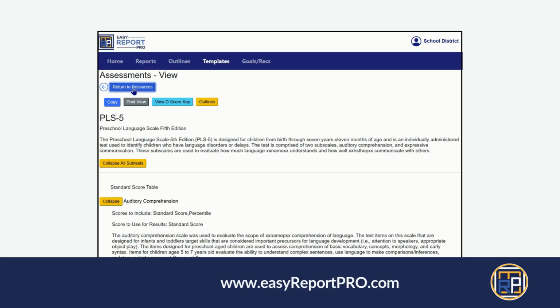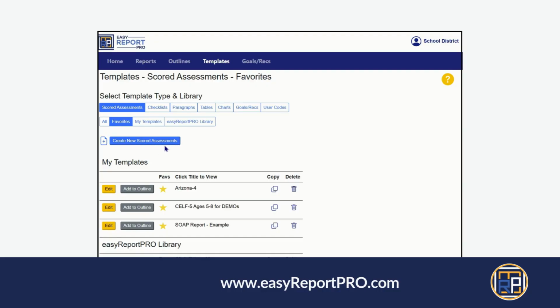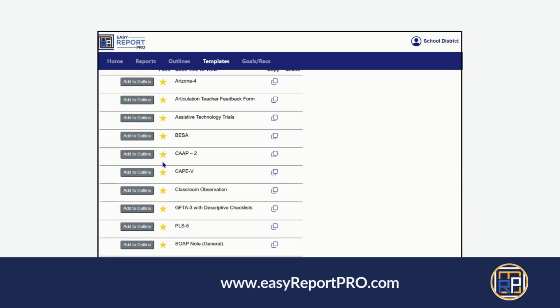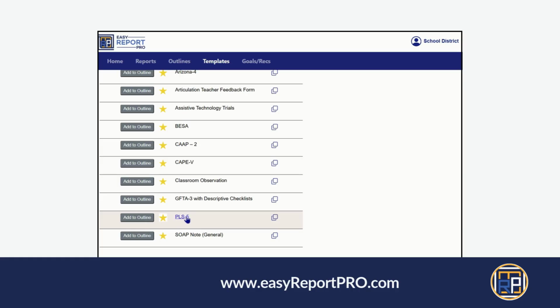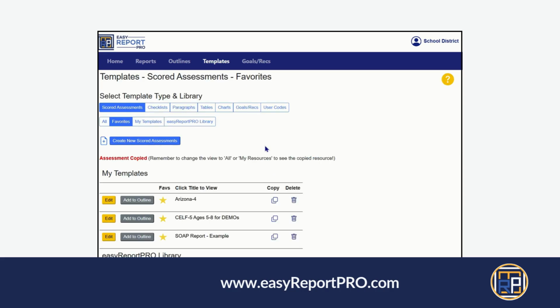Or I can go back to assessments, go to my favorites. Remember, I made it a favorite. I'm just going to scroll down, and here it is. It's in my favorites list. Not as many templates, and it's easy for me to see and access. I can then click this copy icon, which I'm going to do, and then the system will say, are you sure you want to create a complete copy of this assessment? I'm going to say, yes, I do. I'm going to create a full complete copy of it.